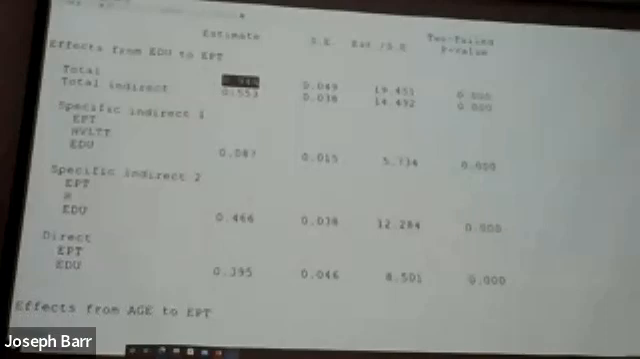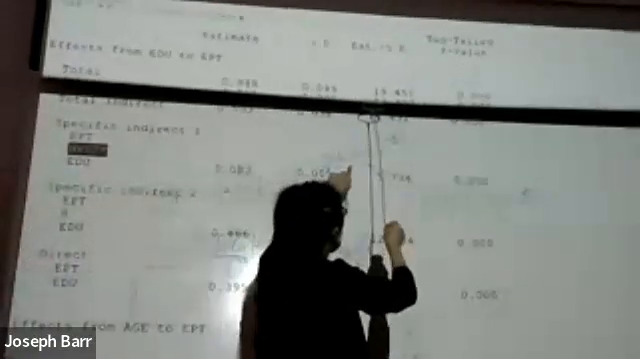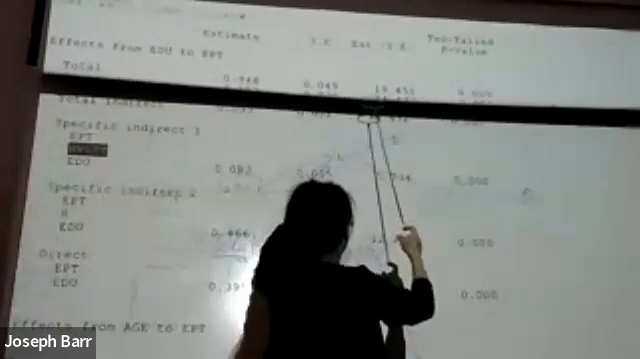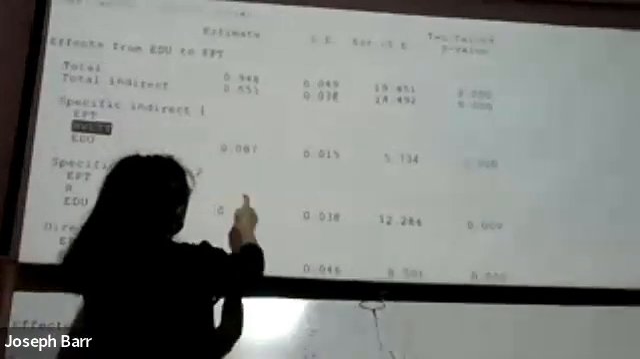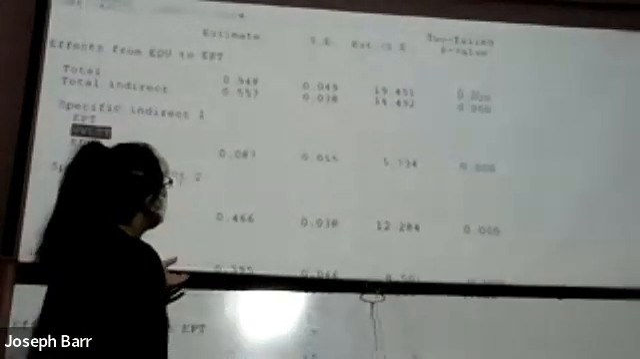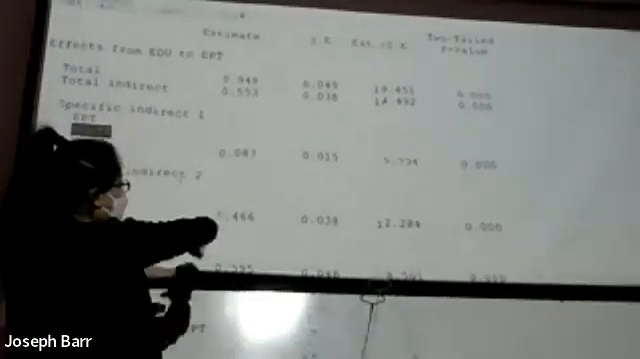Among the total indirect, we have two specific indirect effects. One is 0.087, which is from EDU through HVLTT to EPT. So this indirect test, through HVLTT to EPT, is 0.087. The product of these two tests is 0.087.